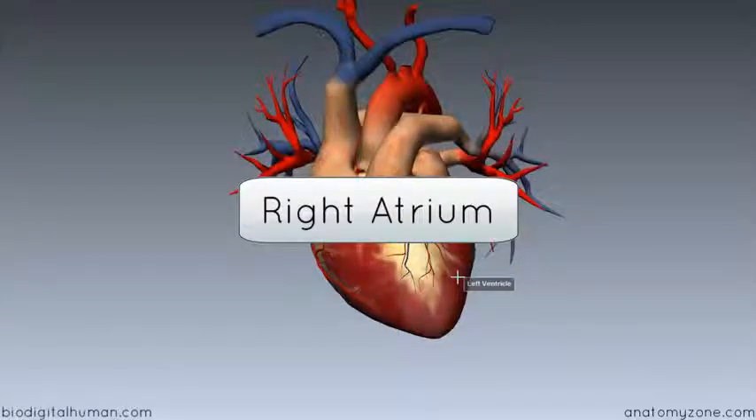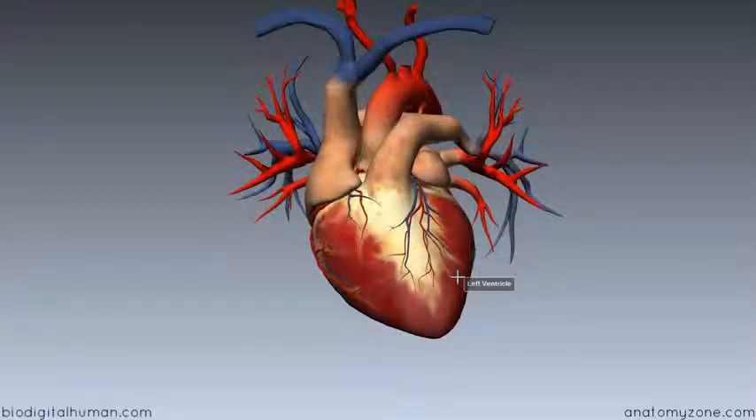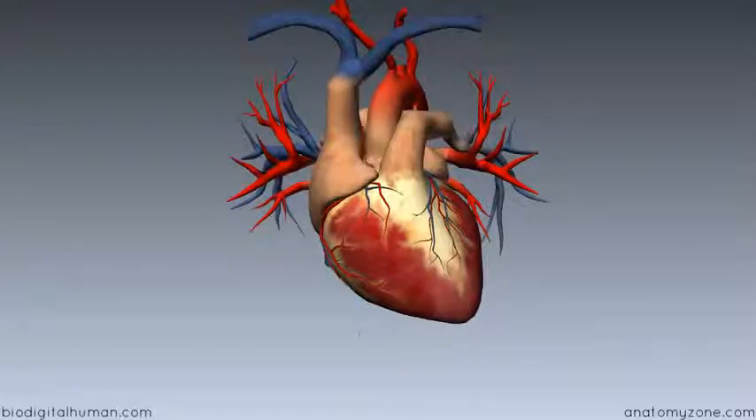Okay, so in this tutorial we're going to look at some of the features of the right side of the heart. And we'll start off with the atrium and look at some of the external and internal features, and then we'll look at the right ventricle and look at some of the features internally and externally. So we'll start off by looking at the right side of the heart.